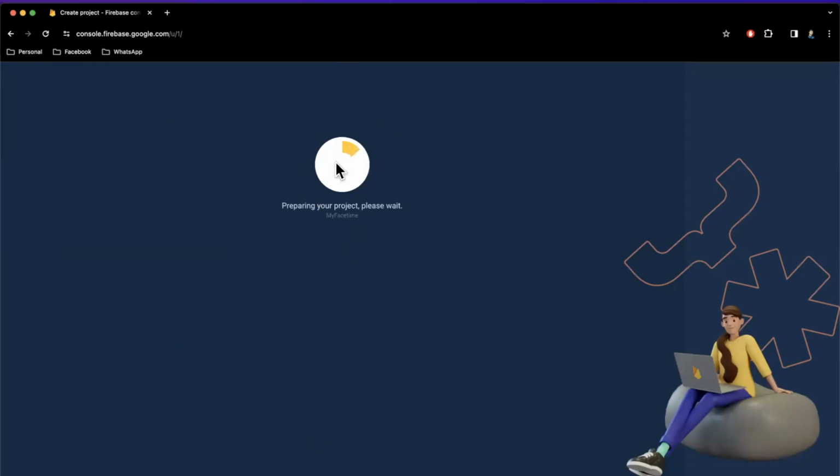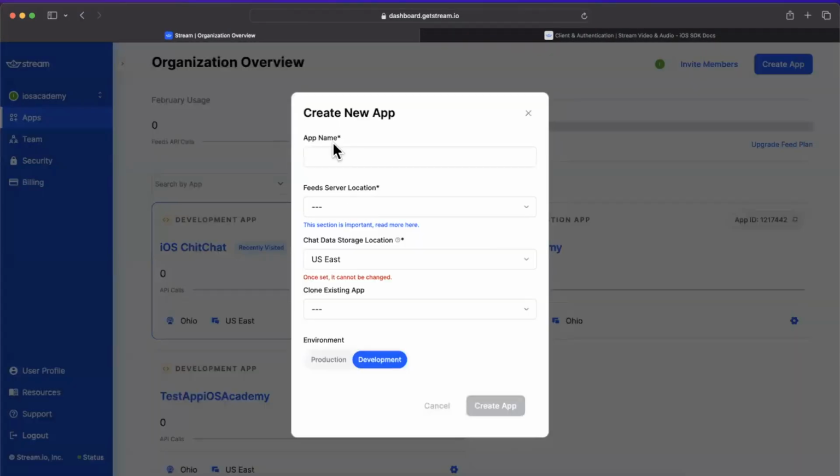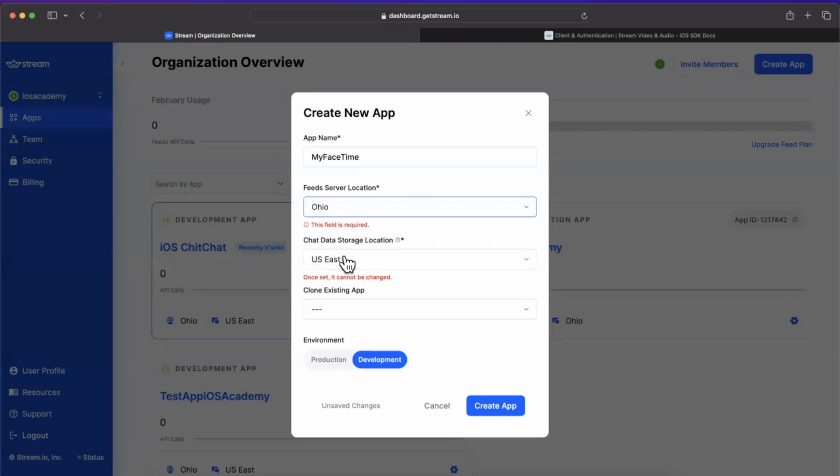We'll continue and select the default account for Google Analytics that will be connected to our Firebase instance. And while that's actually doing its thing, we'll come back here to my other browser and we'll create an app in the Stream dashboard. And let's go ahead and fill all this out. So I'll call this my FaceTime, and let's see what else we want in here. All right, so feed server location. I like to choose the one closest to me. I'm in the US on the East Coast, so I'll pick Ohio.